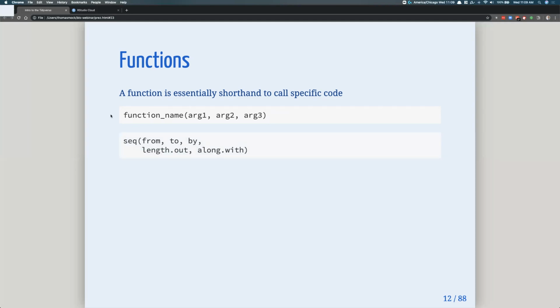So in the example of this function, sequence, this creates a sequence of values from a starting value to an ending value by something. You can also do length out and along with. I won't talk about those as much, but I'll give you a quick example. So if you take the sequence function, you say, I want to go from 10 to 100 by 10. So it'll go 10, 20, 30, 40, 50, all the way out to 100.